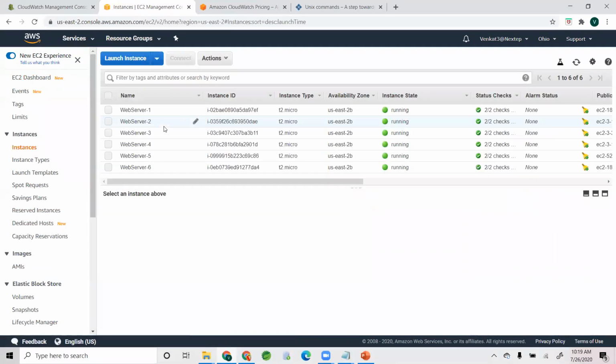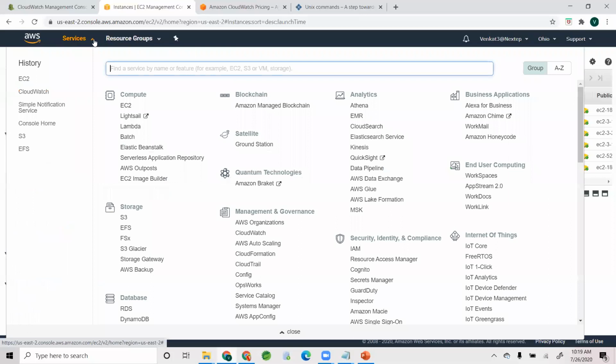Okay. So these are my 6 EC2 instances. All good. Everyone is healthy. Now let's go ahead and create an application load balancer.